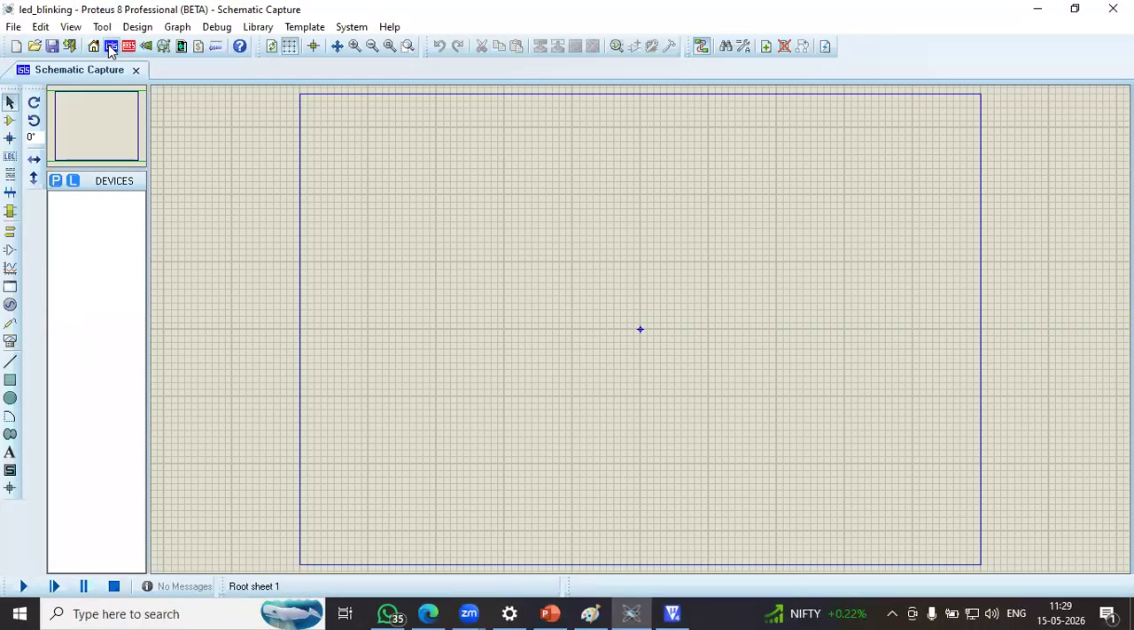Once you create your project, two different tabs are opened. This is the simulation and the next one is the PCB design. In my point of view, you are using simulation purpose, so that's why you click on the ISIS symbol for simulation purpose. Once you click on that, you do the first thing.